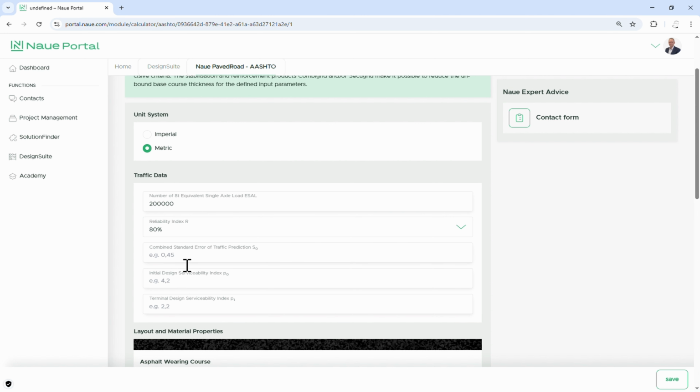The combined standard error accounts for the differences between the actual and predicted pavement performance. A value of 0.45 is used. The initial serviceability index represents the pavement's smoothness and ride quality at the time of construction. We'll use a value of 4.2, and the terminal serviceability index defines the lowest acceptable pavement condition before major rehabilitation is needed. A value of 2.0 is chosen.